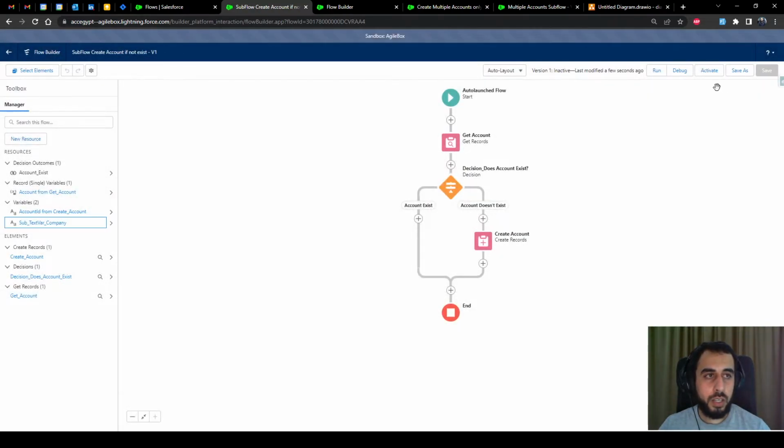One quick note here is that subflows and master flows, both of them must be activated in order for them to run. You can't have one that's not active and one that's active. You're going to get a warning, but then you will be able to run it anyway, but it's not going to run correctly without being activated.